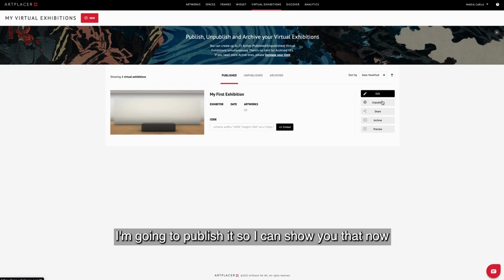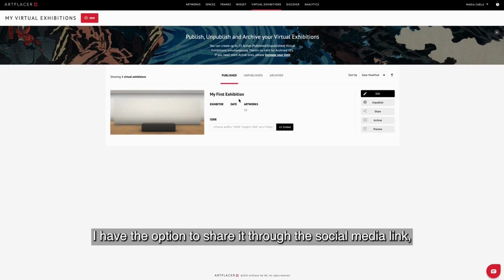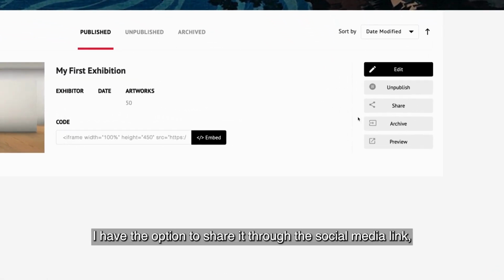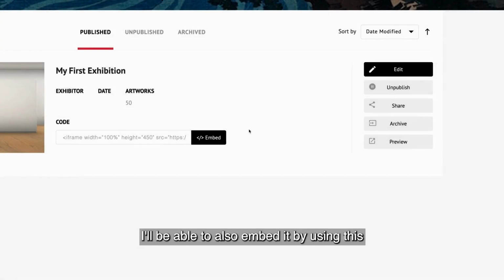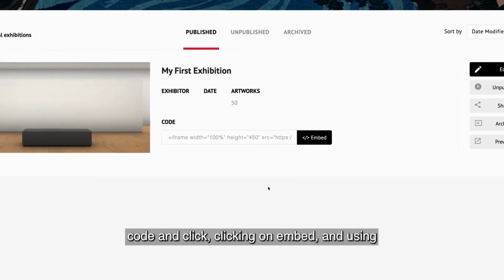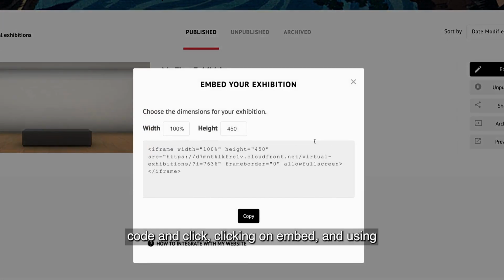I'm going to publish it so I can show you that now I have the option to share it through the social media link, which is available on all plans. Or if I am an advanced or premium user, I'll be able to also embed it by using this code. I'm clicking on embed and using that code on my website.